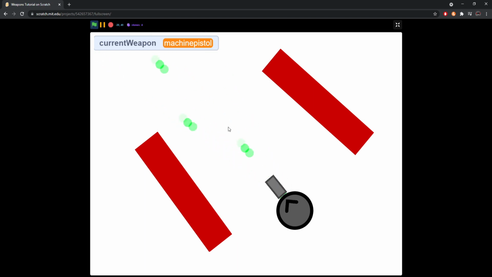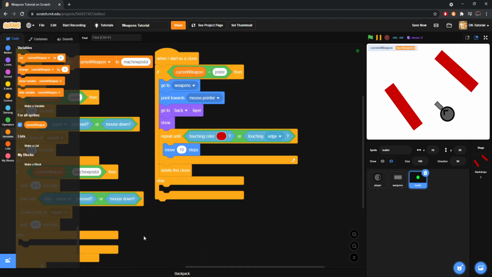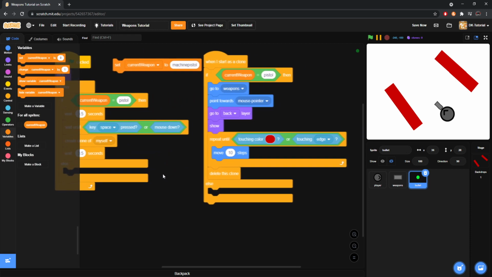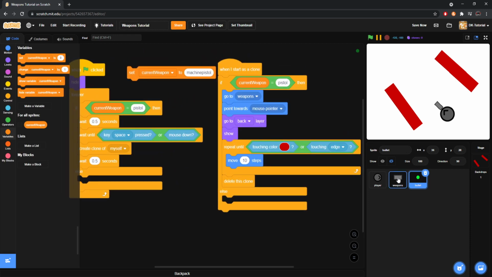Now, boom, look at that. It shoots way faster. And you can just do that for a bunch of different kinds of weapons and stuff like that. Just a bunch of stuff like that. Okay, so there you go. There you have a pistol. Now, what did we have next on our agenda?